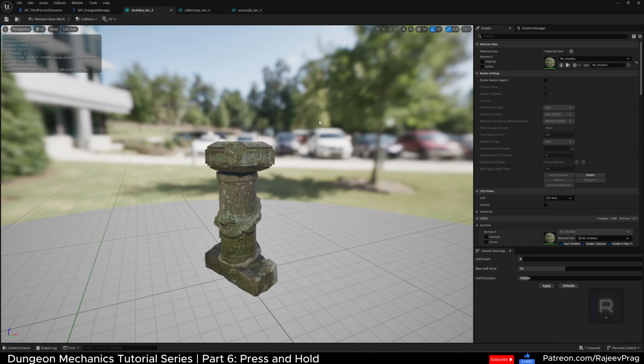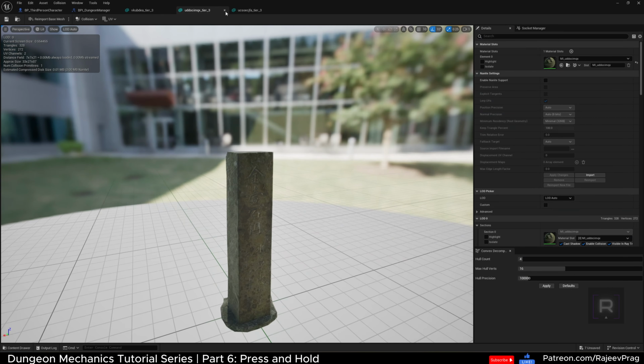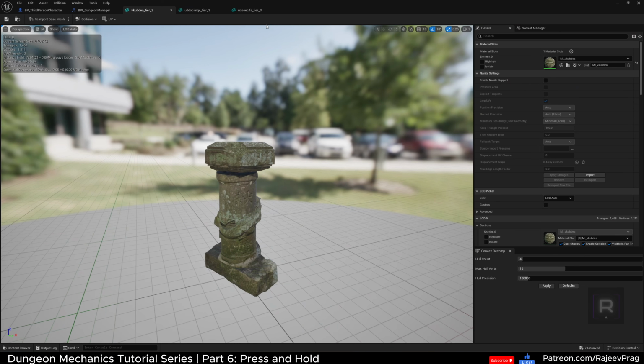In your game, it can be completely different. And I'm just going to work off of this one because this is easily available. And all of these 3 meshes are free when you go to Fab.